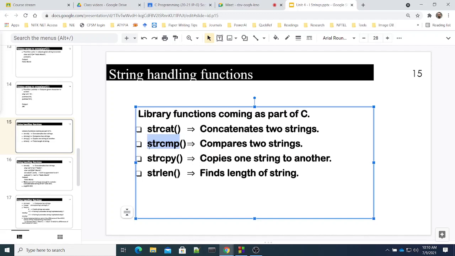Comparing two numbers, we have relational operators: less than or equal to, less than, greater than or equal to. Even comparing two characters we can do using relational operators, because characters are implicitly numbers only. In computer memory they are stored as numbers, the ASCII value corresponding to each character.